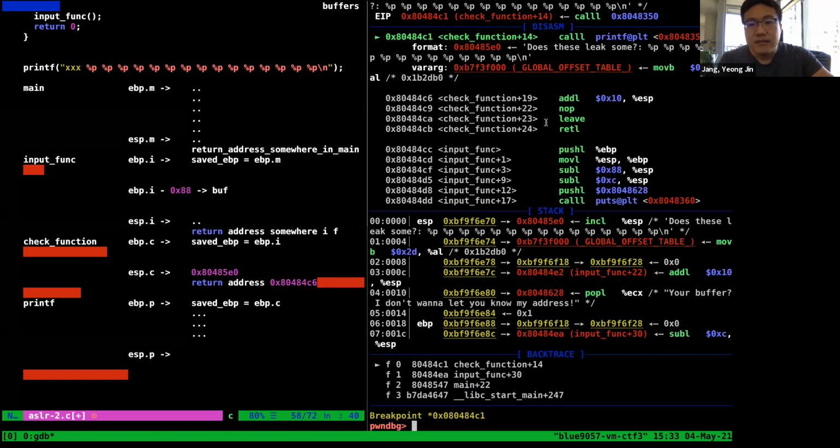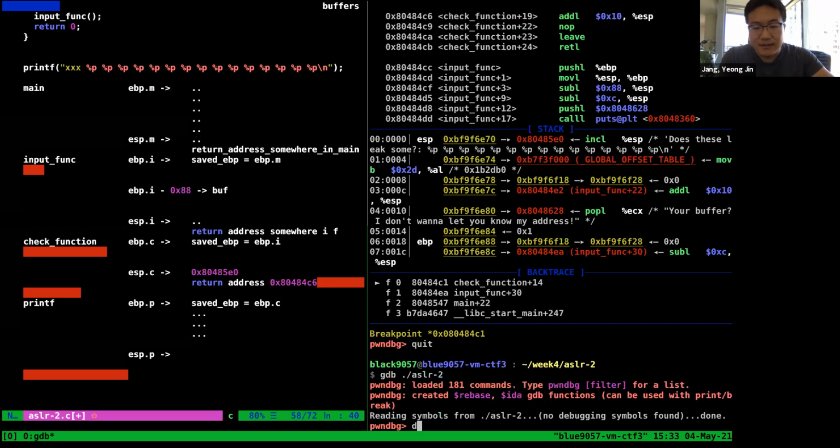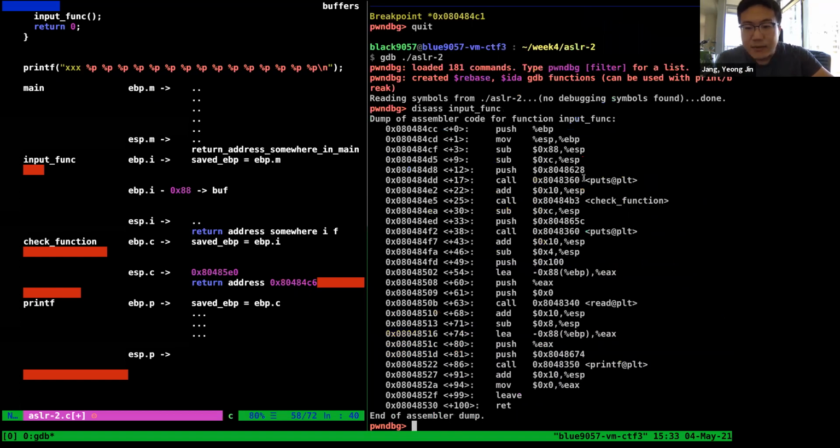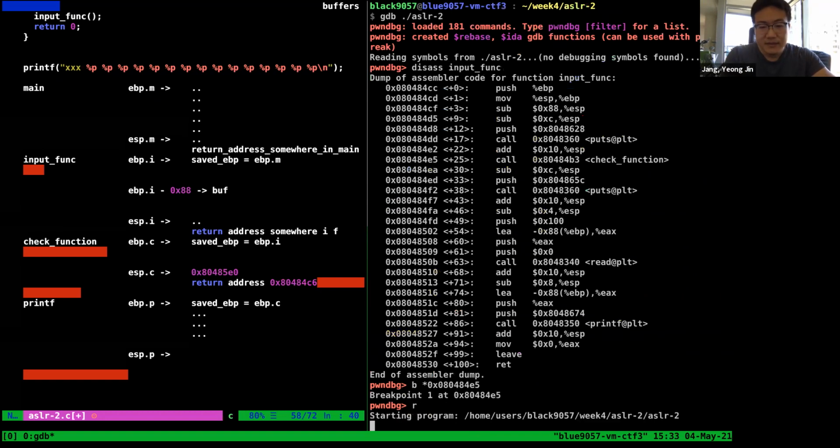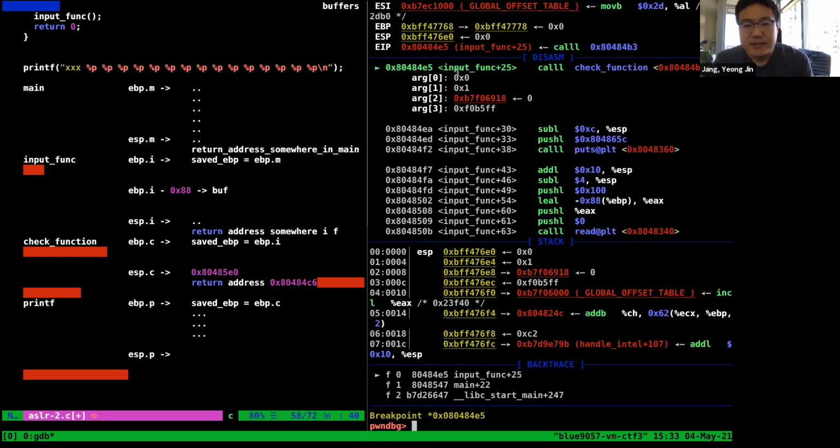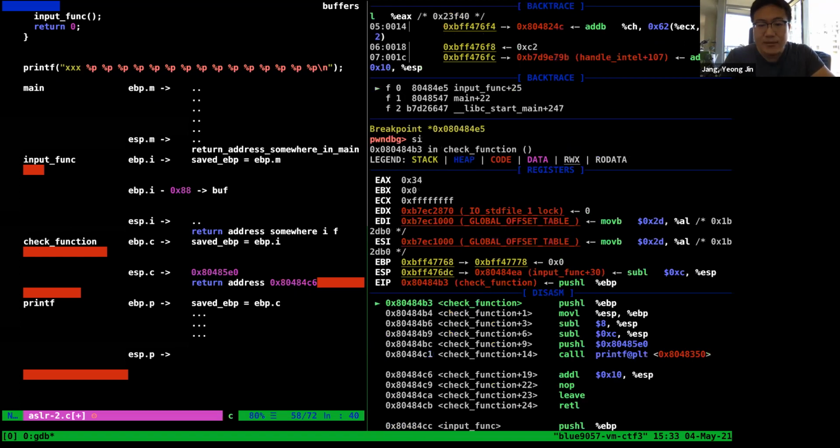Then right now, no, my bad. Let's kill the GDB and then run it again. And then we will break right before calling the check function. Yeah, and then this one. And run it. So this is right before calling the check function. And then by doing SI, we can get into there.